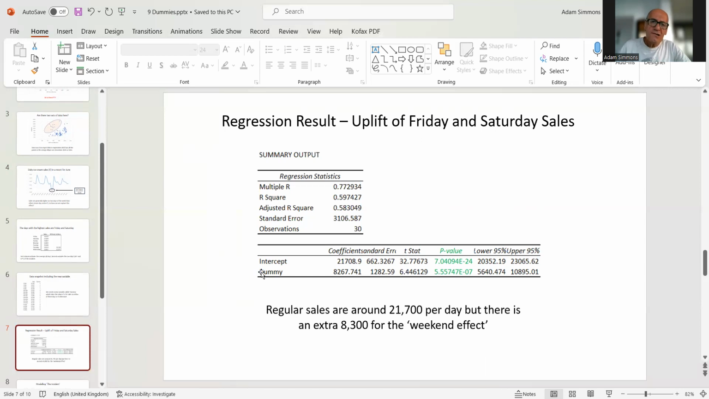So what's this equation actually telling us? Well, it's saying that the average for a weekday, which here is defined as Sunday to Thursday, is about £21,700 of revenue per day.